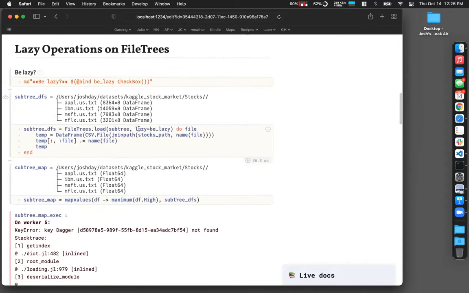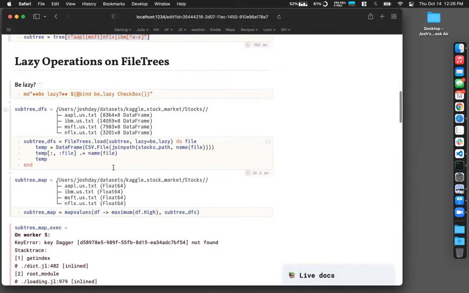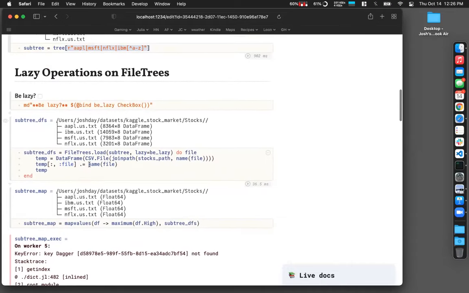One nice thing I like about file trees is that it's very easy to do things lazily. So you can define a set of operations, and then later on you can let Dagger know when to execute them, and Dagger will schedule all the things. So you can see this error below, which we'll run into in a second.